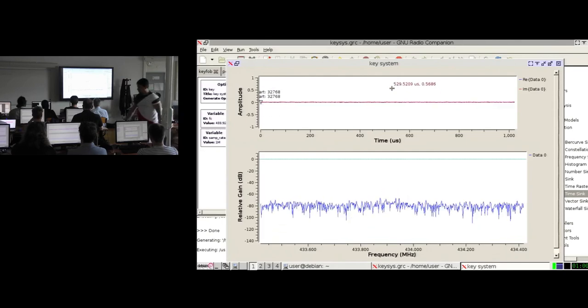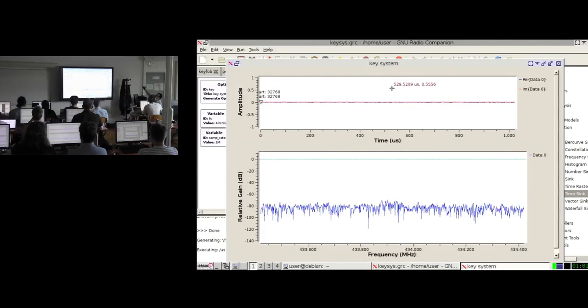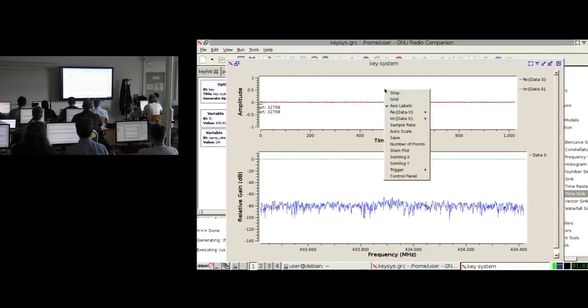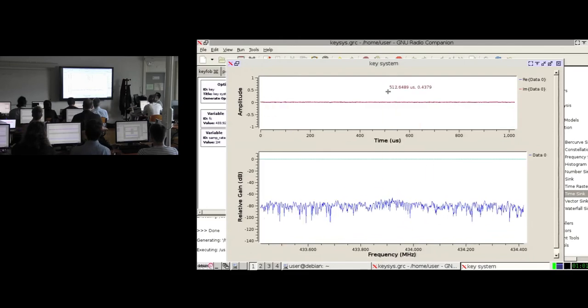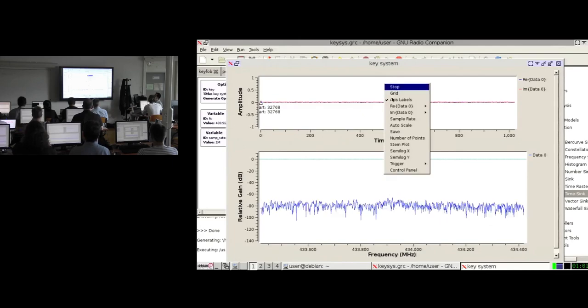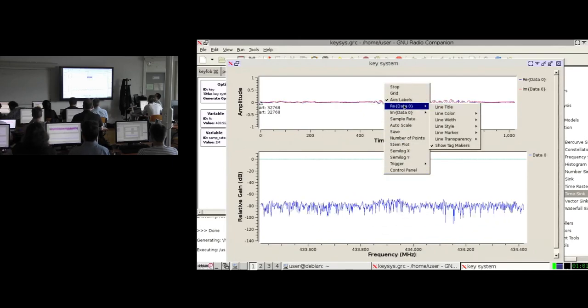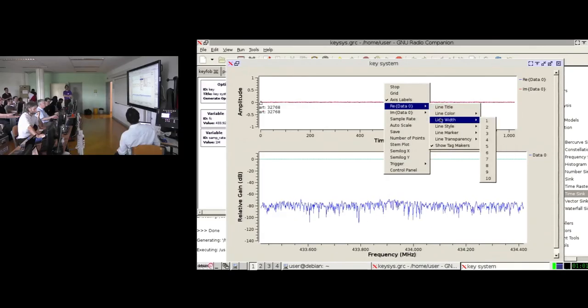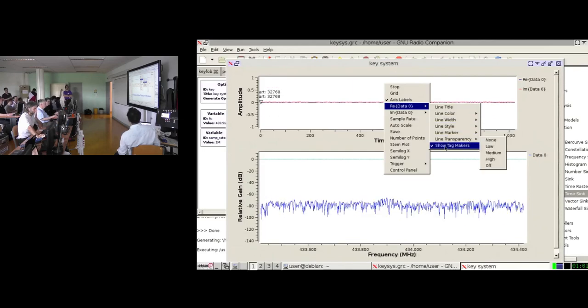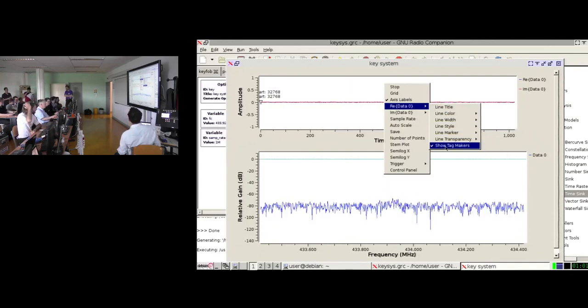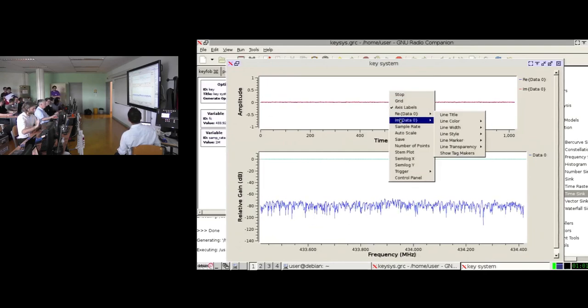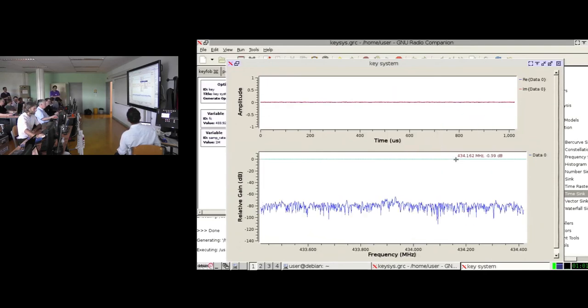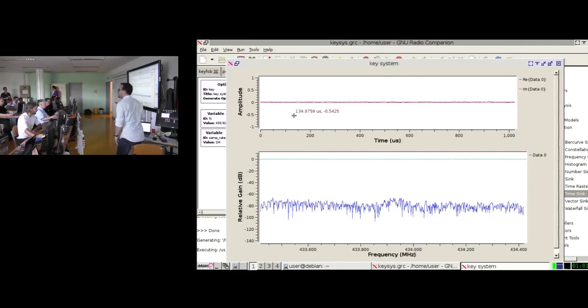So how do we control this whole thing? Well, we go with the middle mouse button, and then we click it here, and then we have a menu, right? So we can stop, start, and then we can do many other things here. Okay, so we can configure, for example, the blue line and the red line. So we can change the line title, color, width, whatever you want. What we're going to do right now is we're going to uncheck show markers here, and then for the imaginary one as well. And then as you see, the tags will disappear, okay?